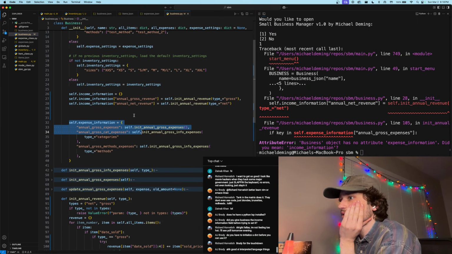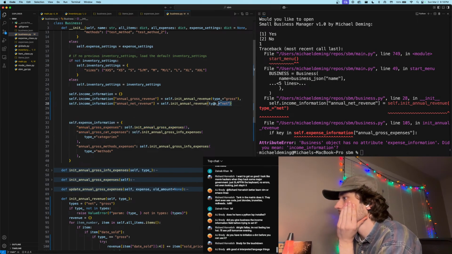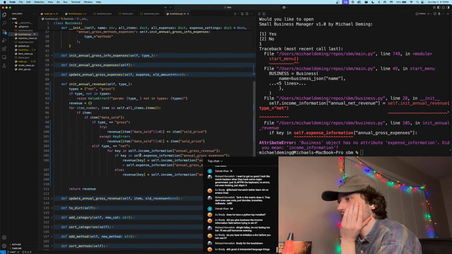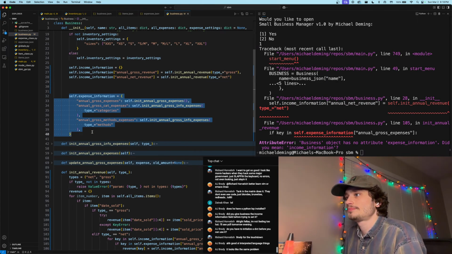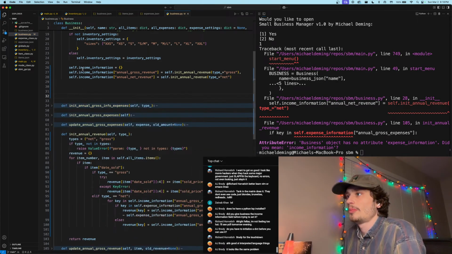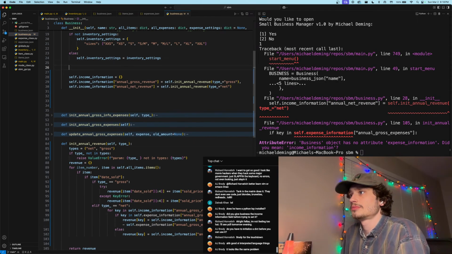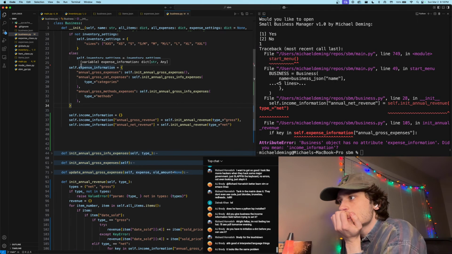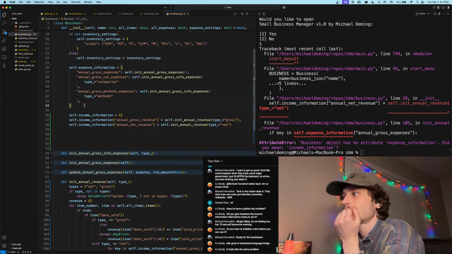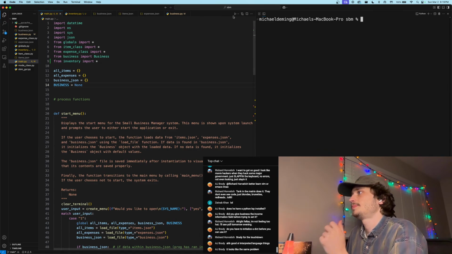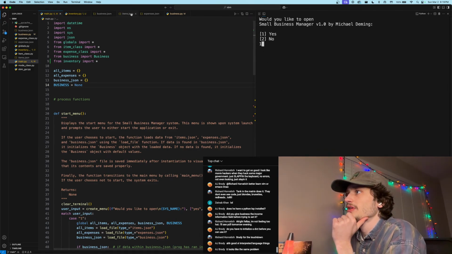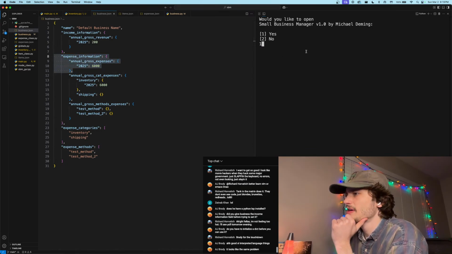So in line 28 here, we're calling on net. Line 105, right? We're trying to access this, but it hasn't been generated yet because this is before it. So we need to move the expense generation above the income generation. That should take care of that. That might be more of a band-aid fix, but it should work. So now if we go into business JSON, remember, this is what we're looking for.